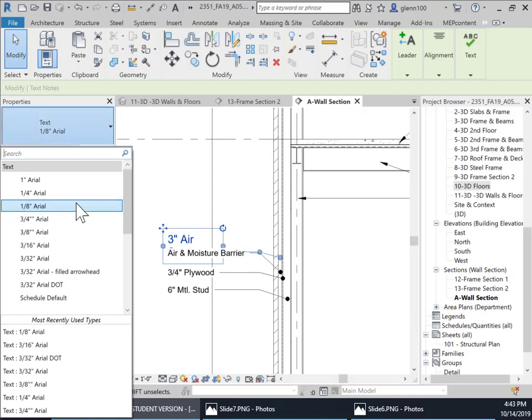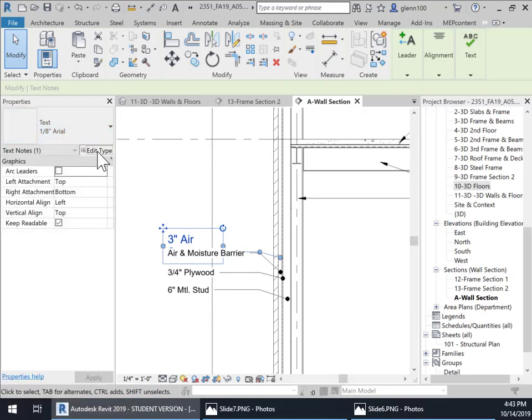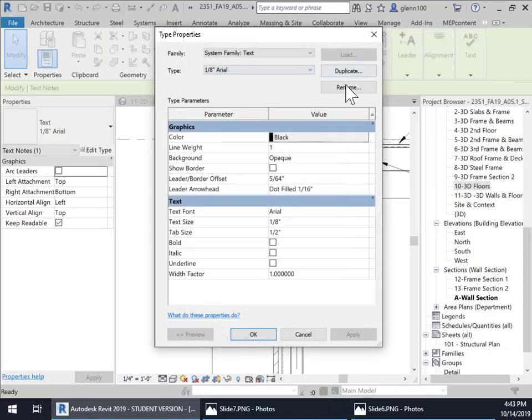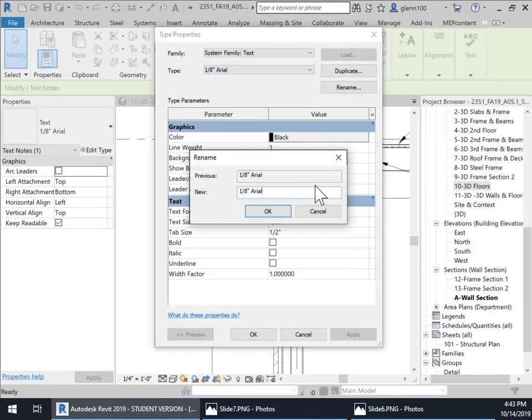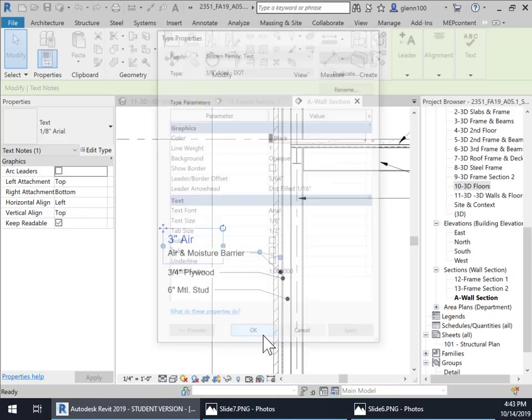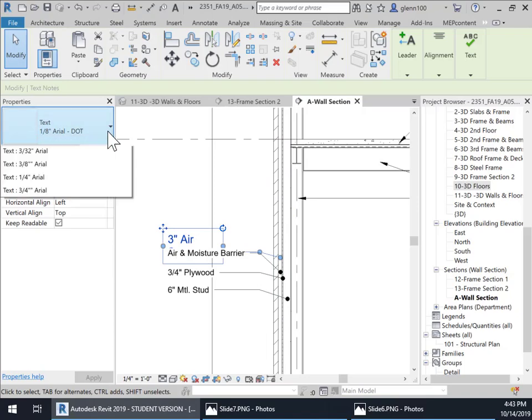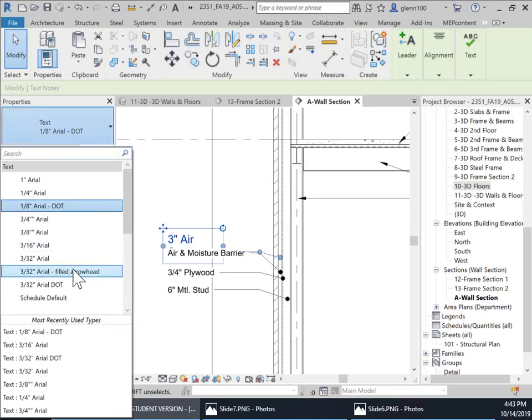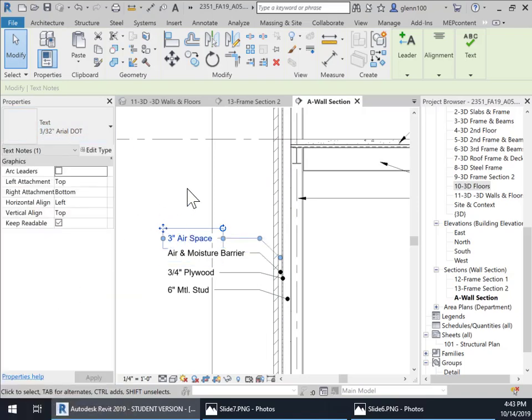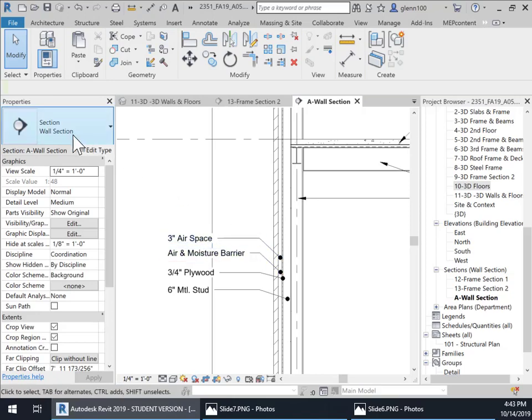Oh, I should have also come back, edited this type, and renamed it and called it dot too, so that I know that that's a dot. But I'm going to change this back to 3/32 dot. Okay, so it fits. And now let's add brick in here.